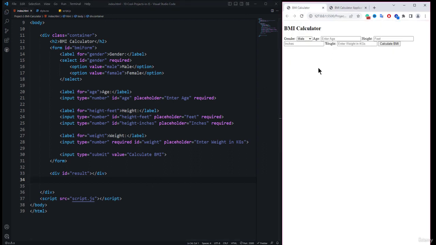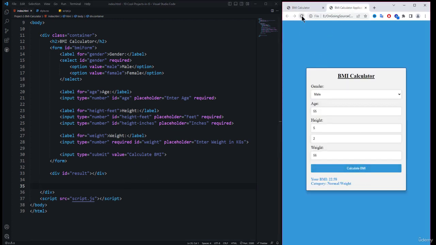So now you can see the result is not going to be visible. If I enter something here then it is going to be visible, but we don't want to display it because initially we want to display the form looking like this. So when we click on the button, then we want to display the result. So that marks the completion of the code for the HTML part of the BMI calculator project. In the next part, we are going to start with the CSS part of the BMI calculator.